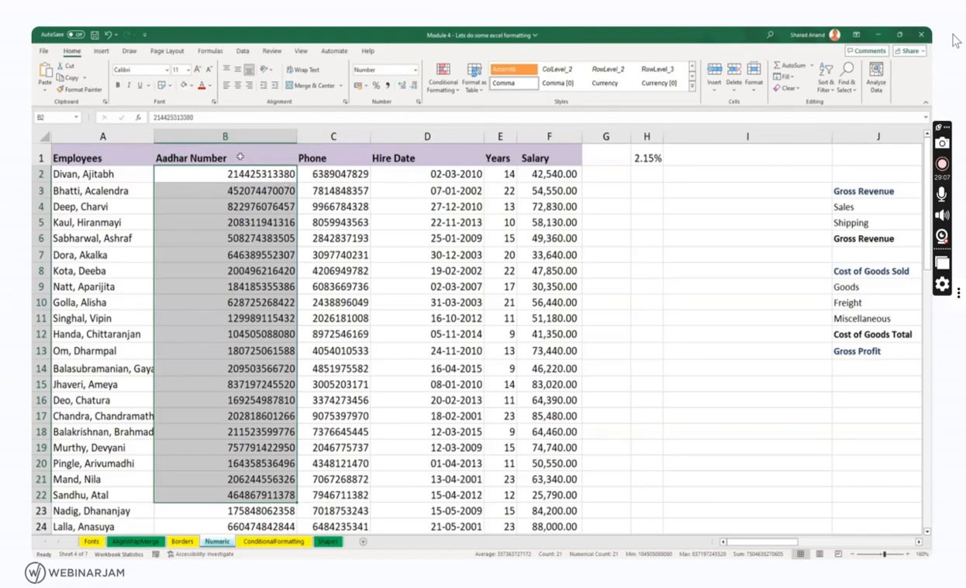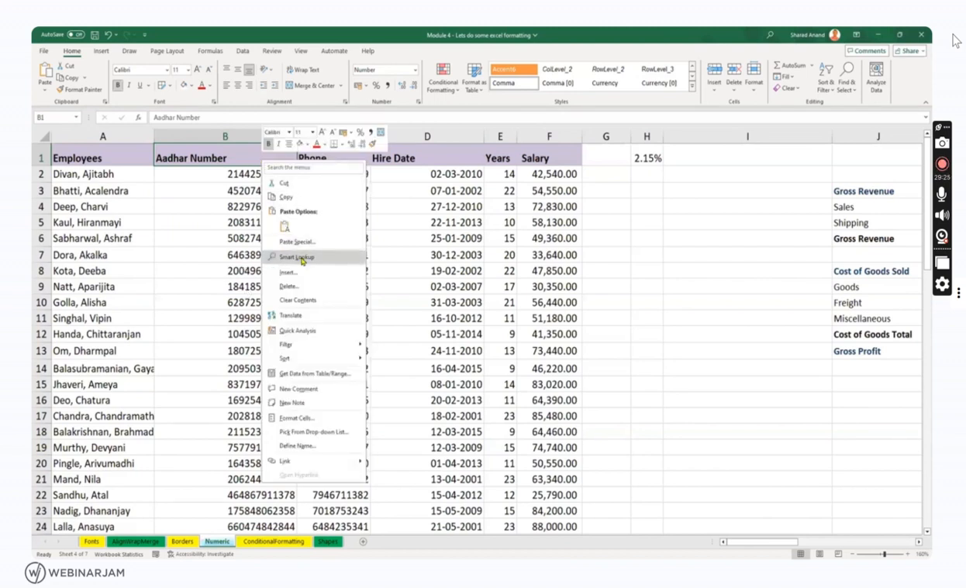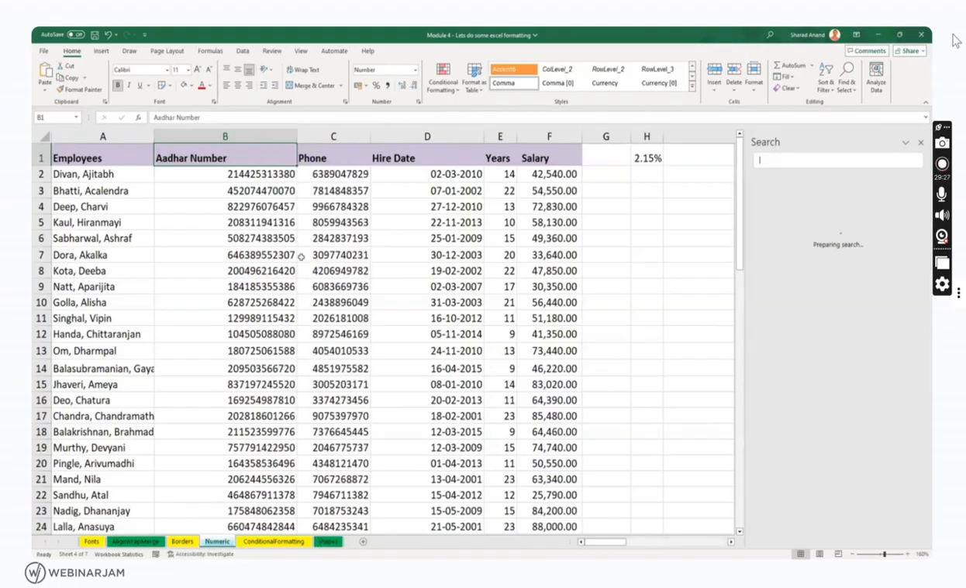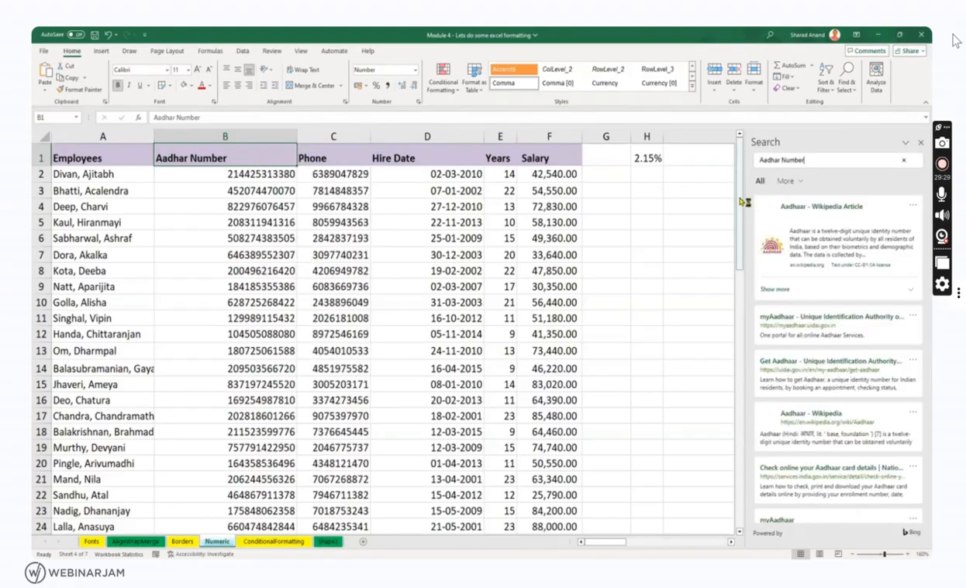But what is an Aadhaar number? Somebody who doesn't know what an Aadhaar number is can simply copy this and put it on Google to see. But you really don't need to do that. On day one, I mentioned that you have Google built into your Excel. Simply right-click, click on Smart Lookup, and you would see Aadhaar number, powered by Bing, so it is searching on the internet.